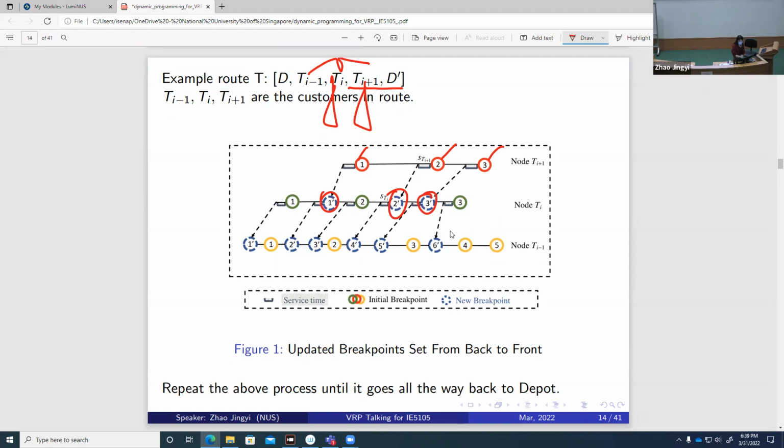And the green ones are the initial breakpoints for arc ti to ti+1. So now for node ti, we already have 3 plus 3 together is 6 breakpoints for the last 3 customers.